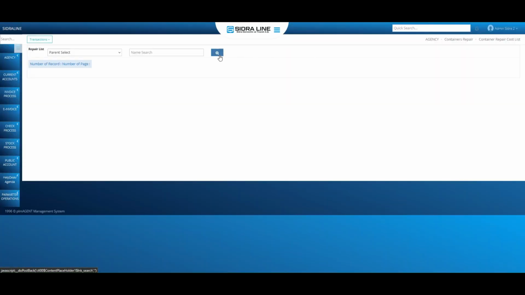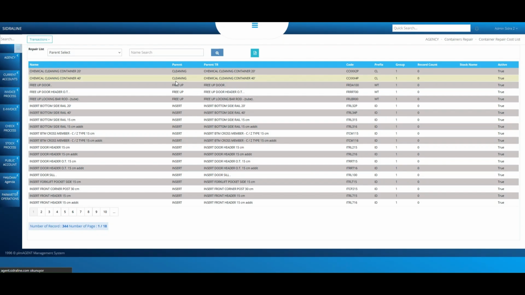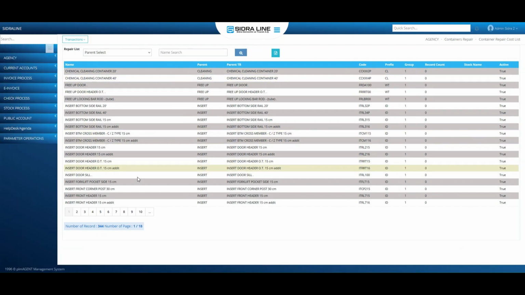Repair Cost List. This list shows the status, general information, and usage counts of the defined cost tariffs. This concludes the description of the system update.